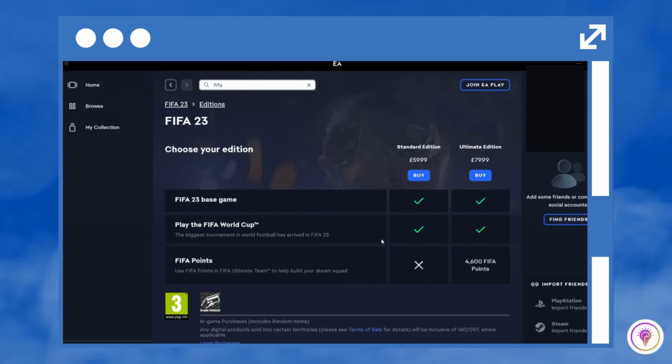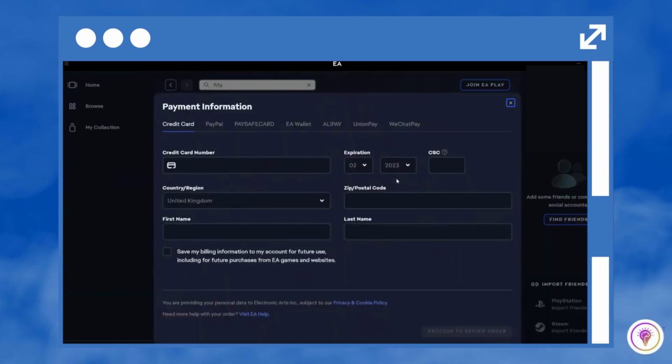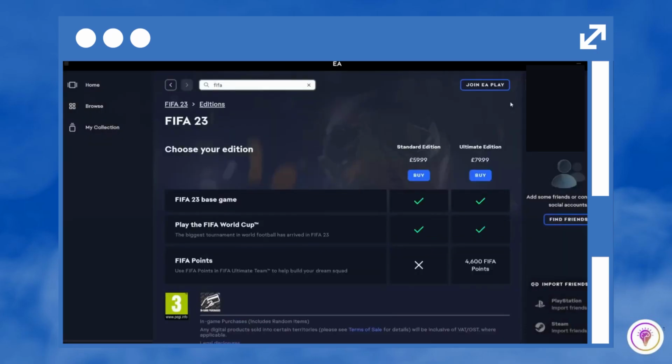So I will just tap buy just like so, and now it's circling. It will take a moment to load, but then you'll have this window here called payment information. Here is the part where you can choose how you would like to pay for FIFA 23. You can set credit card if you like, then enter your information. Once you're done, tap on proceed to review order. Then you can review everything and see if you're sure you want to buy it. Once you've decided, you can purchase it.